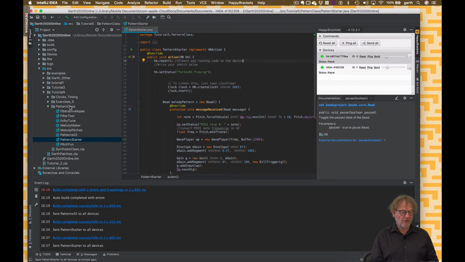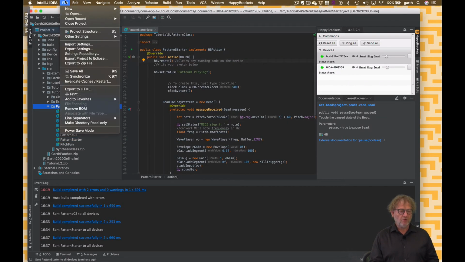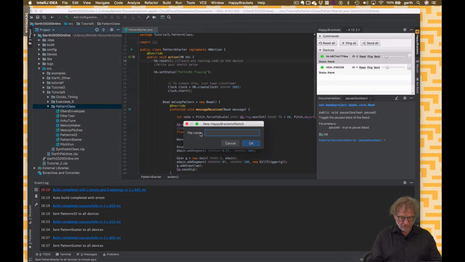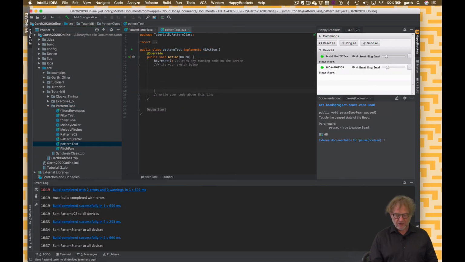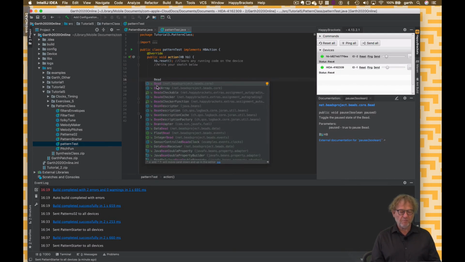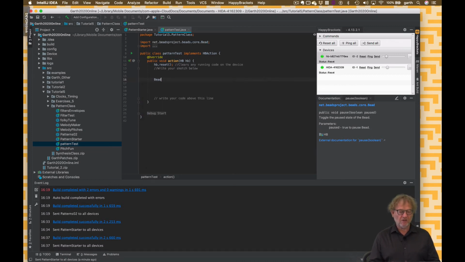Okay, so let's make sure that we're in our folder here, and we'll go and make a new Happy Brackets sketch, and let's call this just pattern test. Okay, so here we are with a brand new empty Happy Brackets class. So the first thing that we want to do then is we want to make our pattern. So if you remember, it's a bead, right? So you'll see here bead comes from the bead project.beads.core. So this is the fundamental abstract class here.